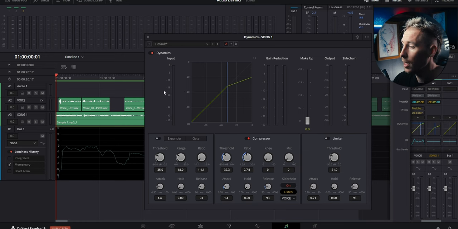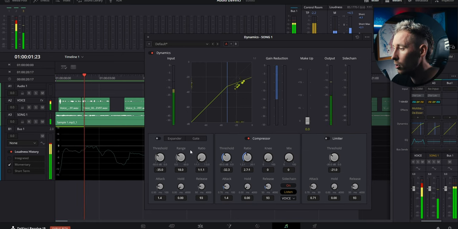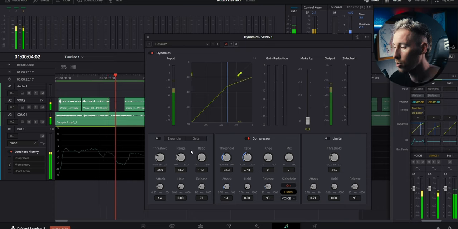Now, the music we just added will listen to your voice, meaning that whenever your voice is active, the volume of the music will be reduced. So your voice has more room and you don't have to manually key the volume to match with your voiceovers.